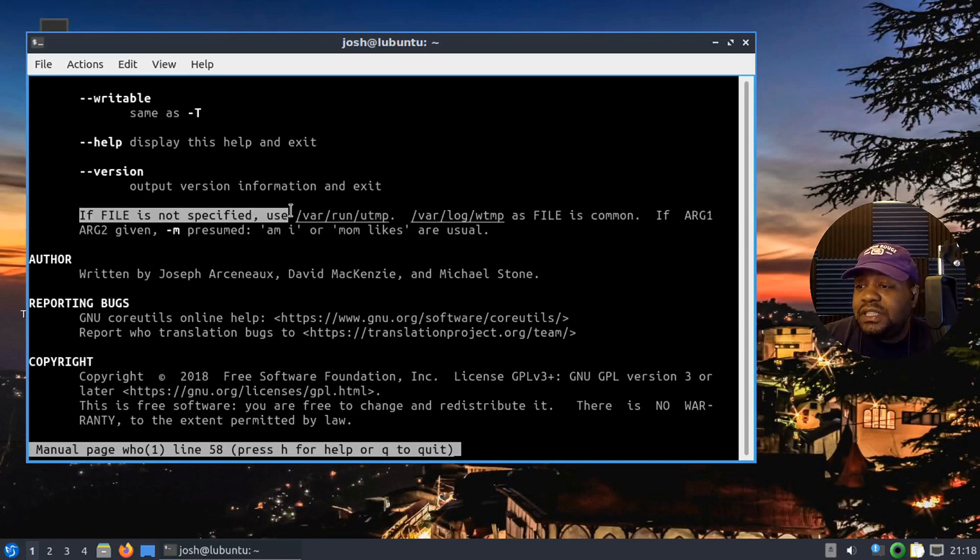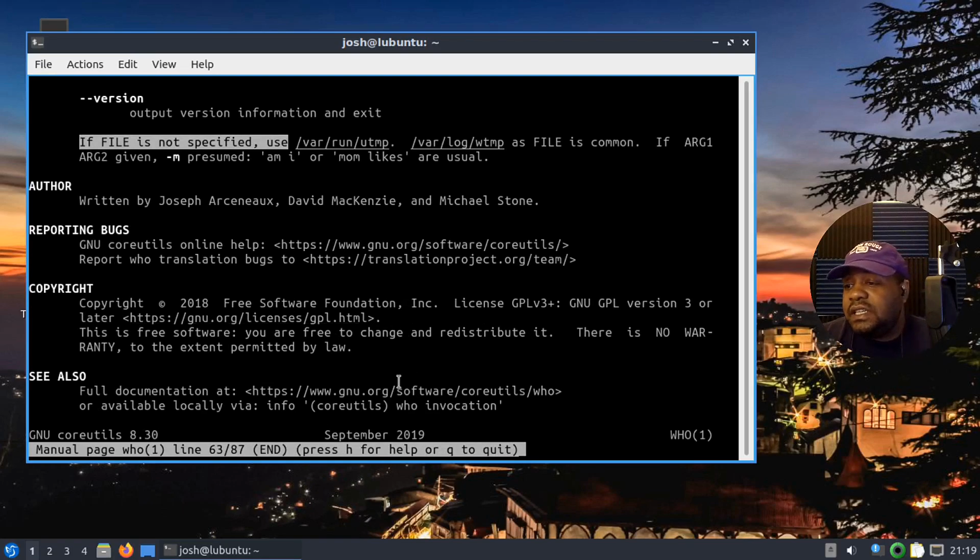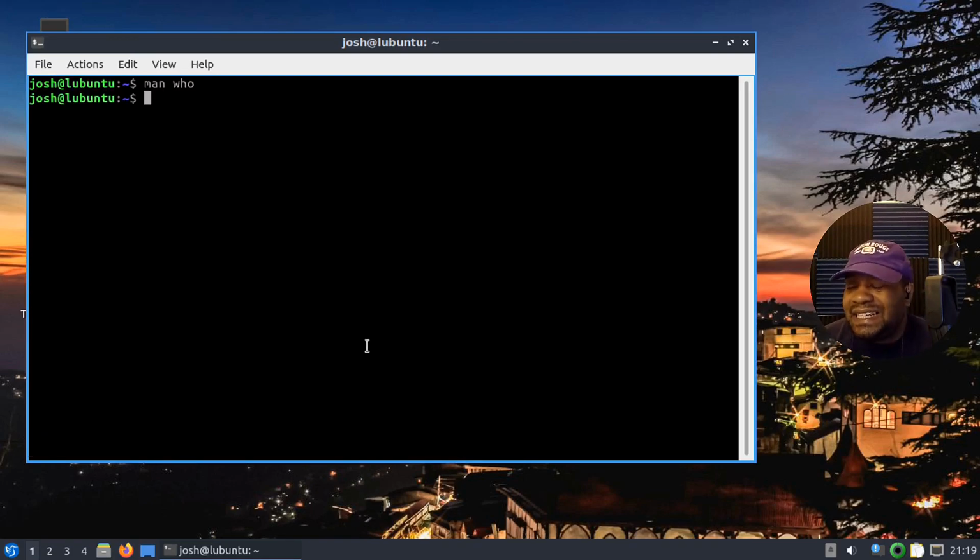It basically uses the /var/run/utmp file, which stores user information. So that's where it actually pulls this information from, the who command. It actually pulls it from here. So let's go down and quit this real fast. Like I said, this will be a short video, but I just want to show you guys this command because it's useful for system administrators.